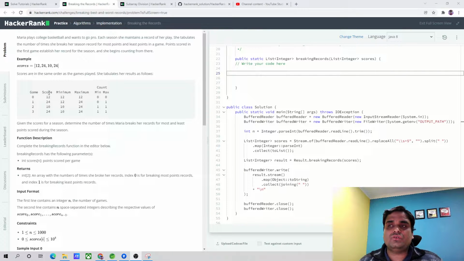So for example, game 0 score was 12, then the minimum was 12, maximum was 12, and min max count is 0. So this is the first match. Everything is initialized, the min max counts as 0. Now she plays another game, game 1. In that the score was 24, but the minimum was 12 in the previous match. So she writes the minimum score as 12 only, but the max score has now changed from 12 to 24. So in this pass, the max counter was incremented to 1 because she was able to break her max record.